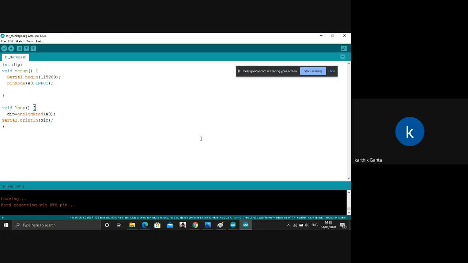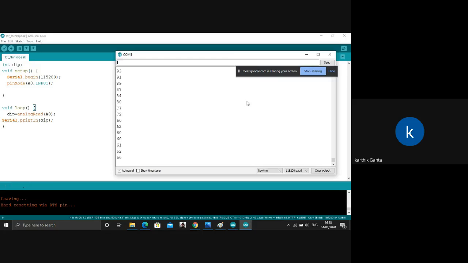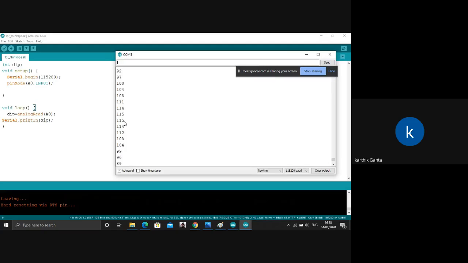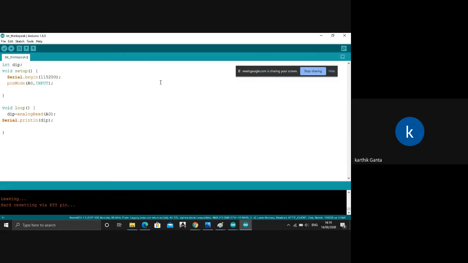Now you can see the values will come in the serial monitor. You just need to click here, or you can click directly Control Shift M. I'm just continuously disconnecting and connecting my serial monitor. Now you can see the values are going so high, so fast that we can't read them. So let's give some delay so that we could read them. Delay of 1 millisecond, which is 1000.